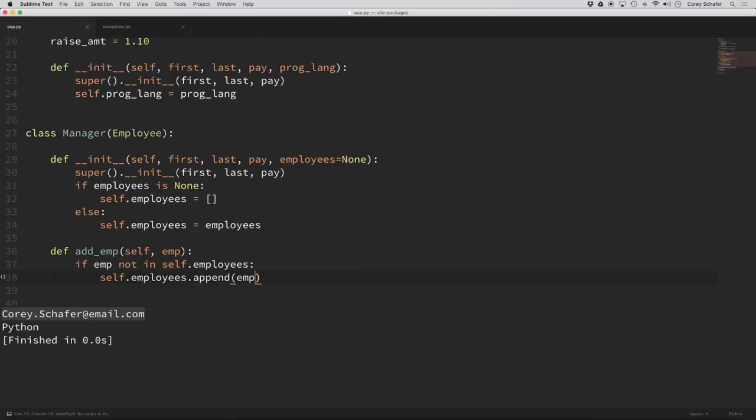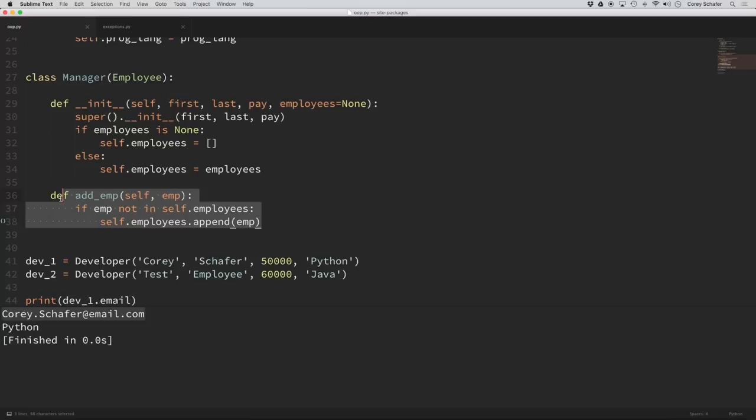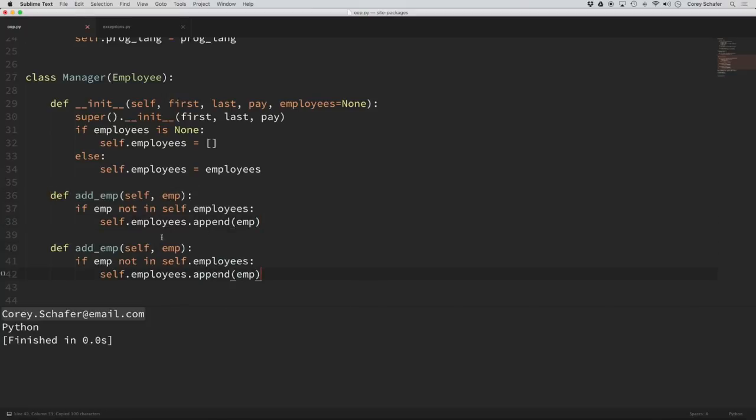So self.employees.append that employee. And now I'm also going to create another method here to remove employees from this list, and it's going to be similar. So I'm just going to go ahead and copy that, but this is going to be remove, and we'll say if the employee is in our list of employees, then remove that employee.